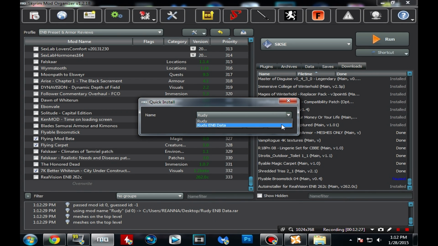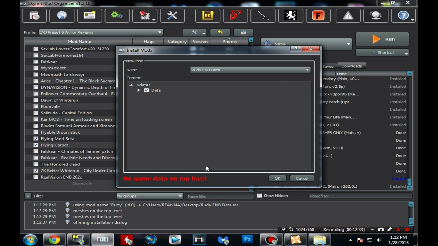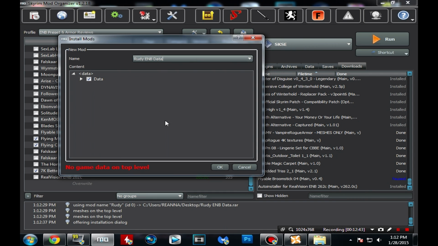And then make sure the name says Rudy Data ENB, and then you're going to click manual, and you're going to see that you have a red error message at the bottom saying no game data on top level. Now there's a very simple solution to fix this. For Mod Organizer users, whenever you activate a mod, instead of clicking OK, you should always click manual just to make sure that the data directory is set correctly.